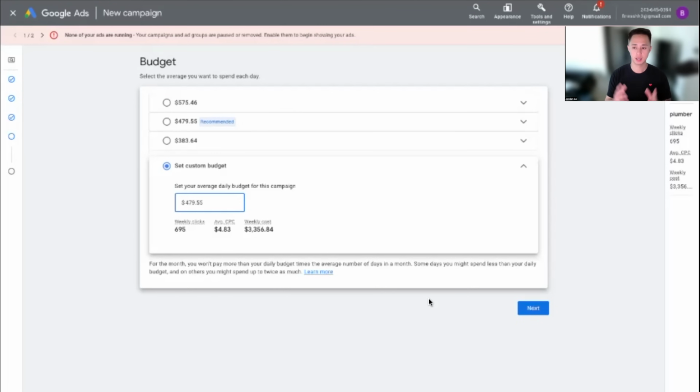Now, what I do want to mention is that if your budget is too small on Google, you're not going to see traffic. You're not going to see leads. Okay. So if you're thinking, hey, you know what? I just want to run ads. I'm going to try it out. Maybe I'm going to allocate $500 a month towards Google Ads. Chances are you're probably not going to see a whole lot of activity.